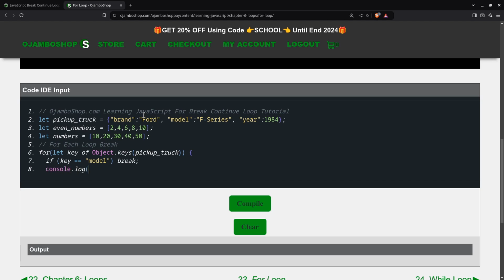And then I'll use the template strings to output the key and pickup truck. Okay, so this will give me the value. So the template string.